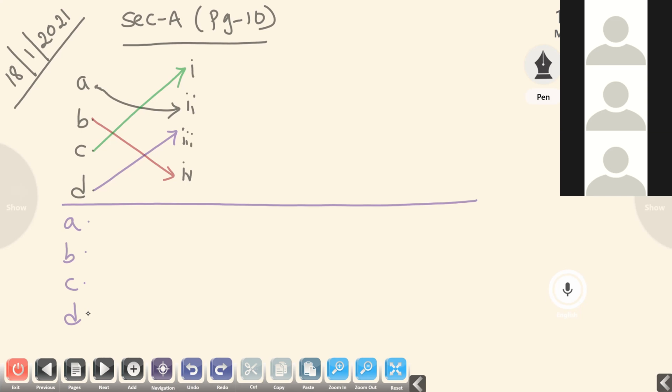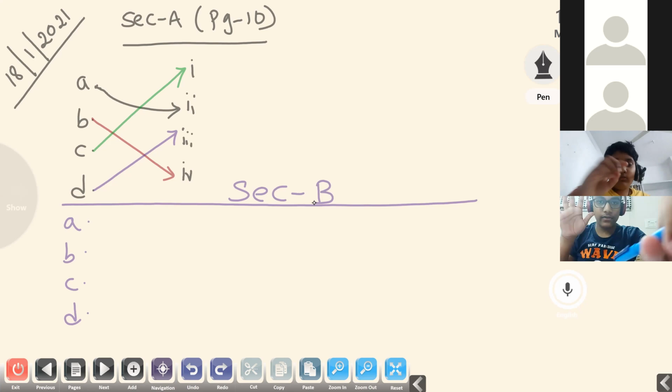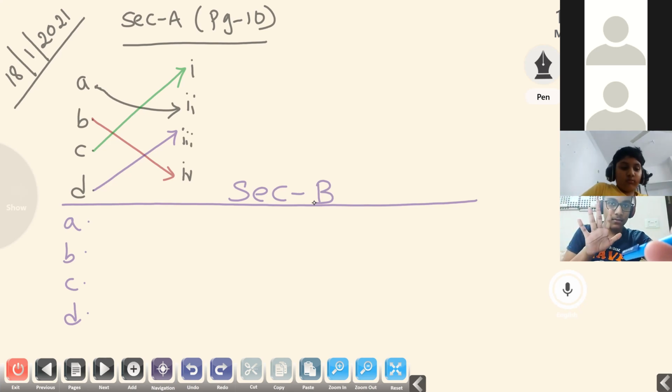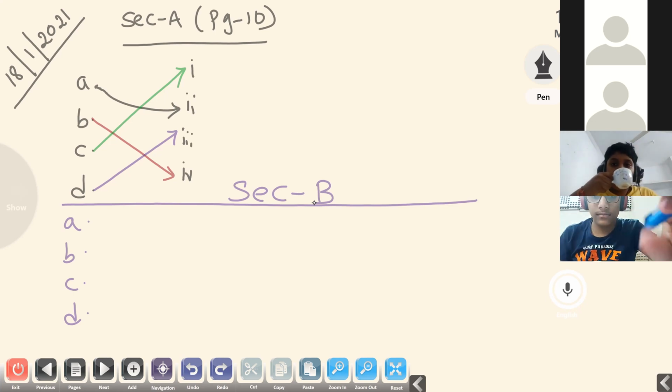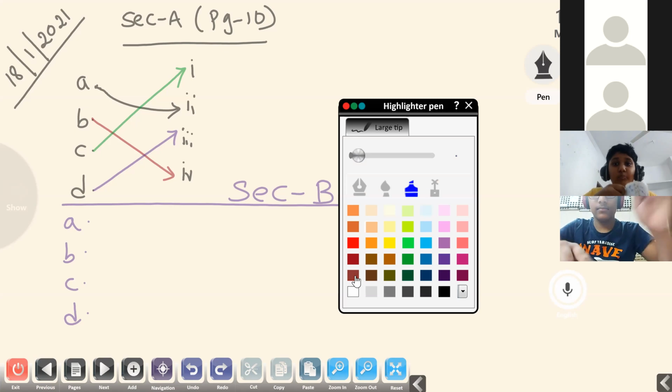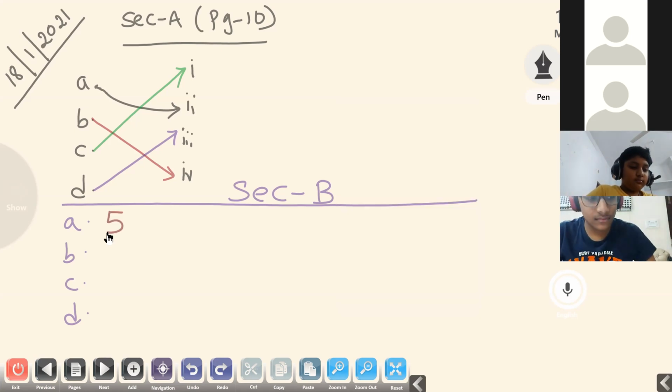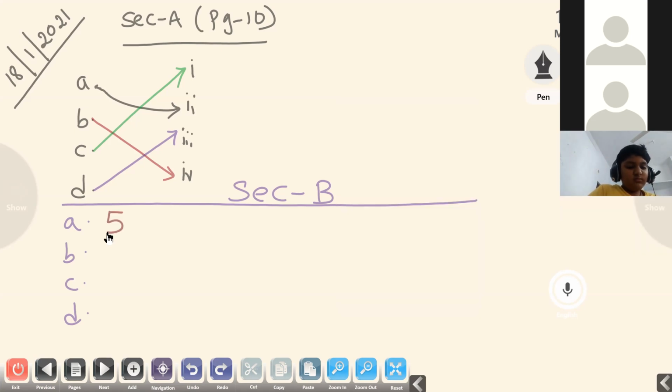Section B. Are you having the course book with you? Shikshita, I'm asking you. Yes, Siddhansh, tell me. Ma'am, it's 5, ma'am. Yes. 5 records. How many fields are there in the table?